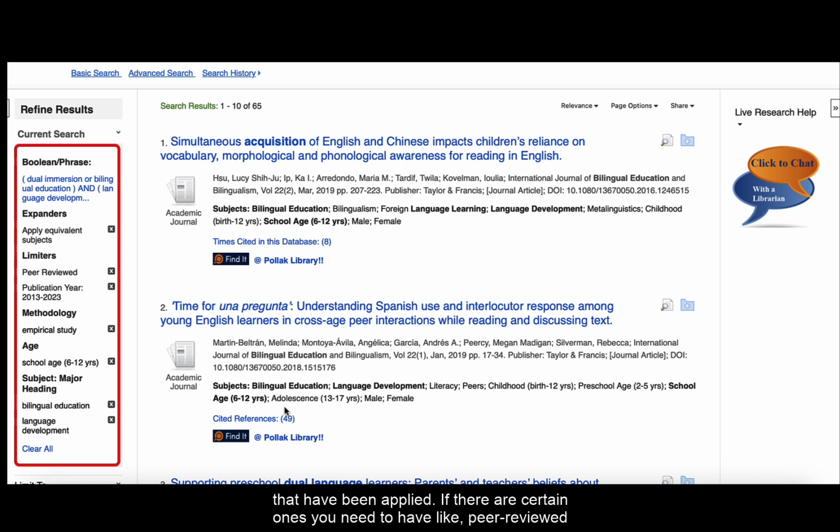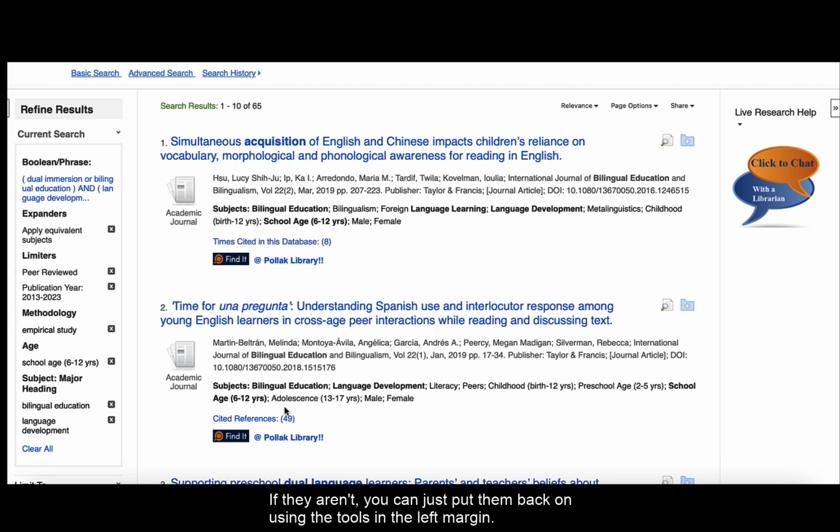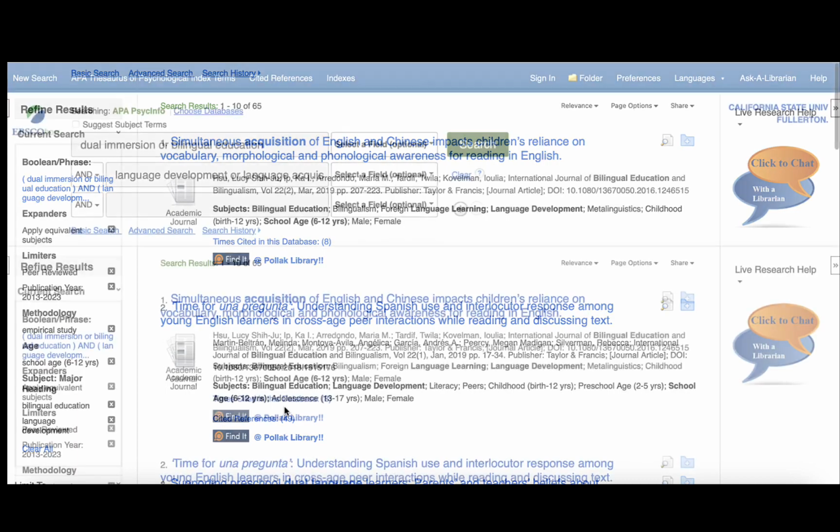If you look at the top left margin, you will see all of the filters that have been applied. If there are certain ones you need to have, like peer-reviewed articles or empirical articles, etc., Step 23 reminds us to take a look to make sure they are all still being applied. If they aren't, you can just put them back on using the tools in the left margin.